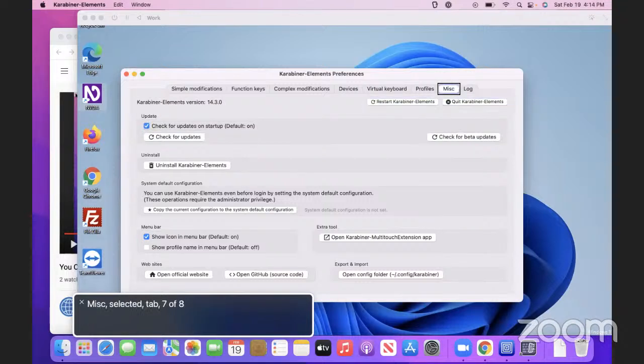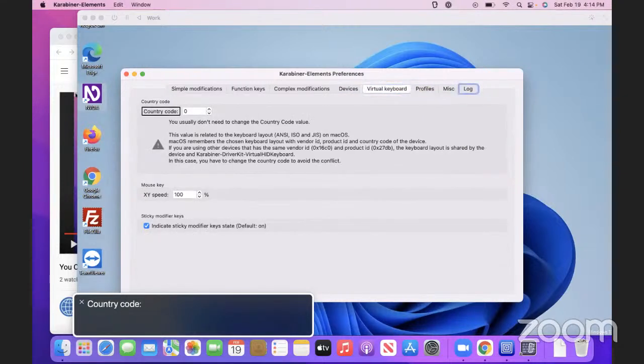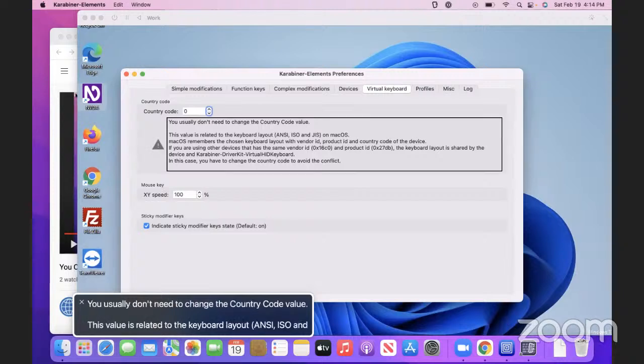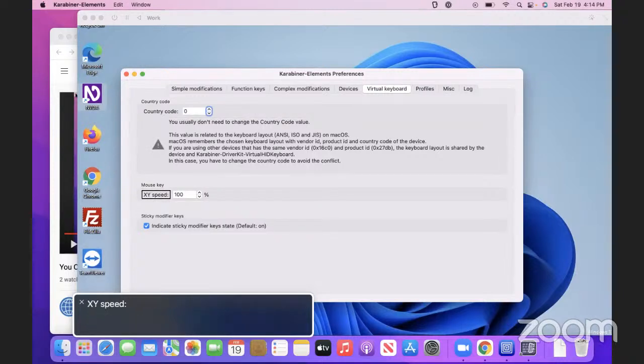Karabiner log tab, Misc, select Profiles tab. Virtual keyboard devices tab. What's in here? Country code 0. You usually don't need to change the country code value. XY speed 110%. Sticky modifier key state, default on checkbox.